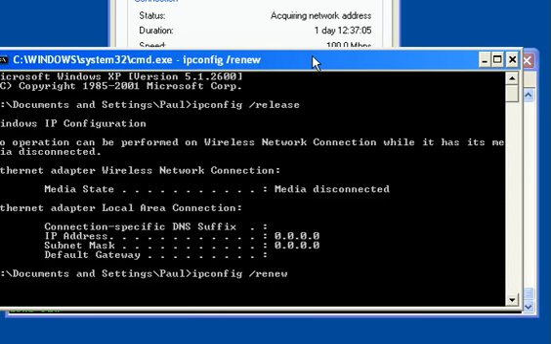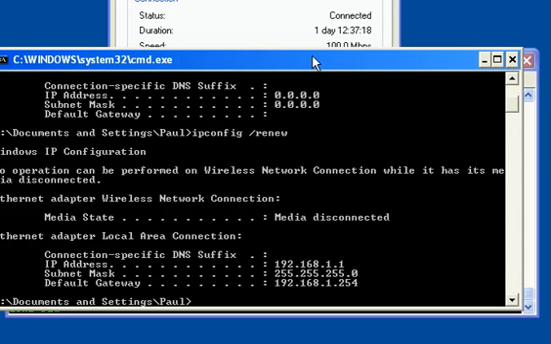So now it is going to query the DHCP server, and hopefully I get an address from it, otherwise we have a problem. Come on. And there we go. I've just been allocated the very first address in that pool. It's given me 1.1, it's given me a subnet mask, and it's also given me my default gateway.